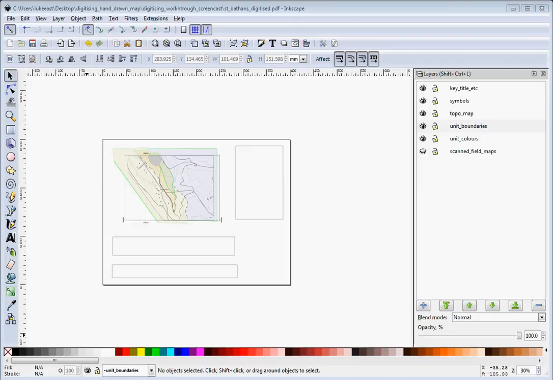It's important to do the step at the end where you check it in Adobe just to make sure everything's been saved.